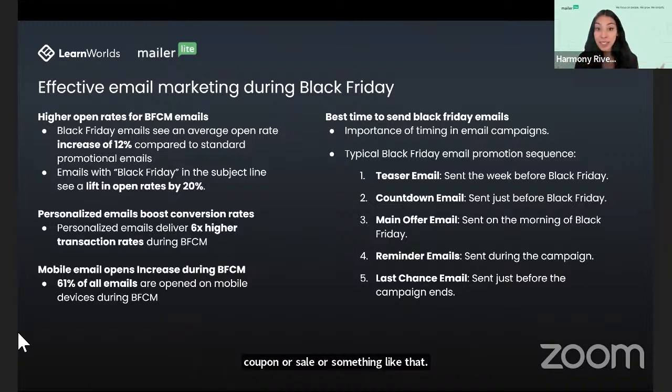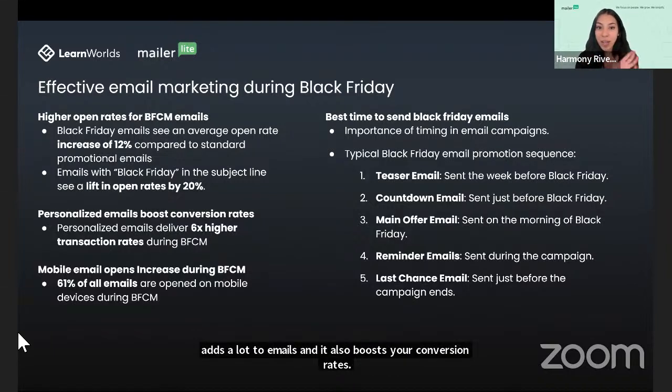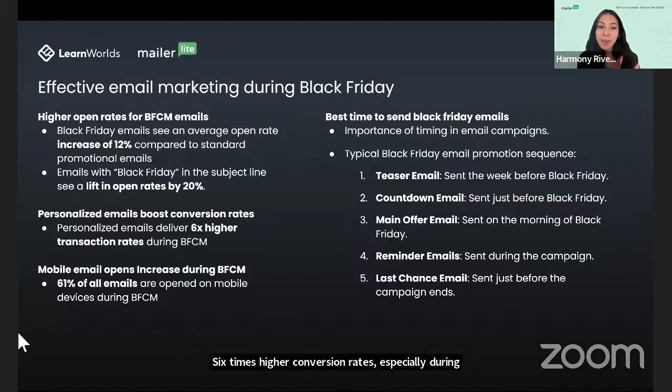And of course, personalization. So this means adding your subscriber's name or just any details you have on the subscriber, if they purchased from you before, adding maybe something that they're interested in based on their previous purchase. Personalization adds a lot to emails, and it also boosts your conversion rates, 6 times higher conversion rates, especially during Black Friday, Cyber Monday. So this is something that we recommend doing in your emails anytime, but especially during this time of year when you are sending out a lot of things.